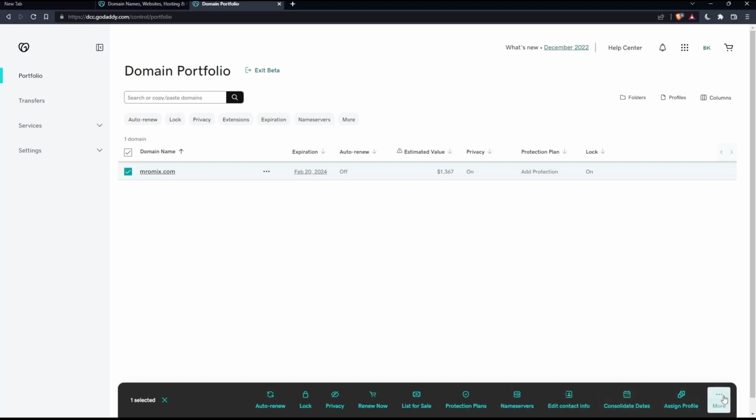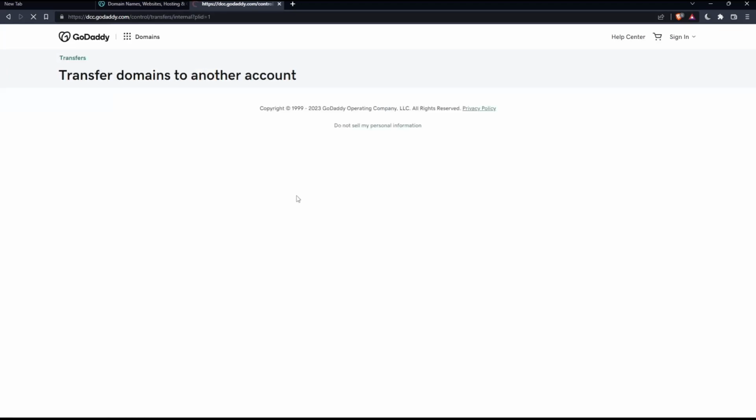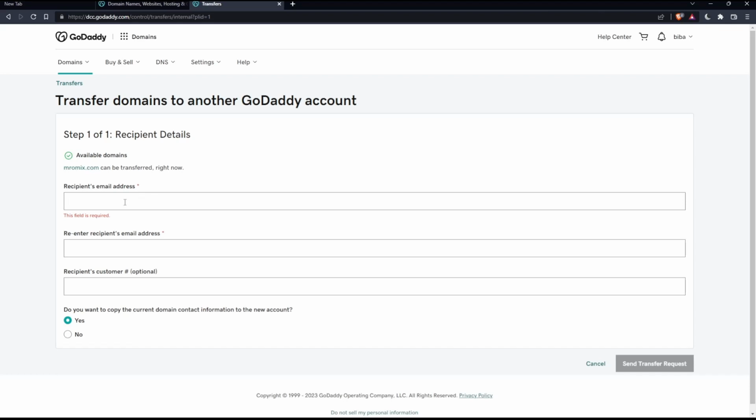If you don't, click on this more option or the three dots and make sure to click on this transfer to account. Here, they will actually ask you to enter the recipient's email address and, of course, re-enter it so you don't make any mistake. And of course, those two options, the first options are actually necessary. The last option is just optional. You can fill it in or, if you want, you can leave it like that.